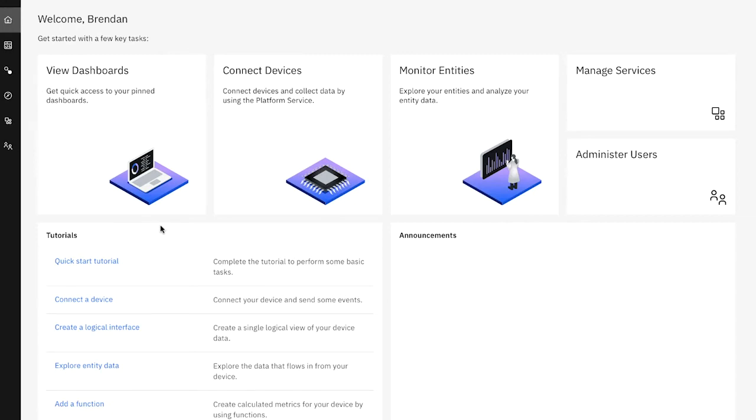Here you can see that I've logged into the Maximo application suite and I'm brought directly to my Monitor homepage. Here I can get easy access to my pinned dashboards, the ability to connect and view devices that are connected to the platform, monitor an entity, right, where functions or calculations are run on entity types to create new metrics or alerts. And then I can also connect to external services.